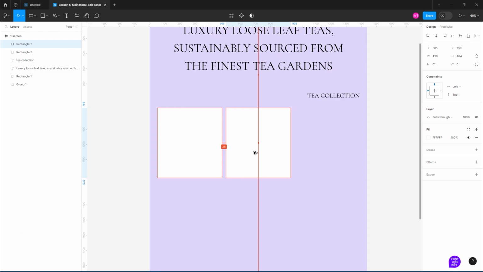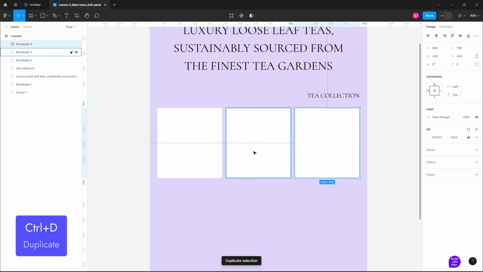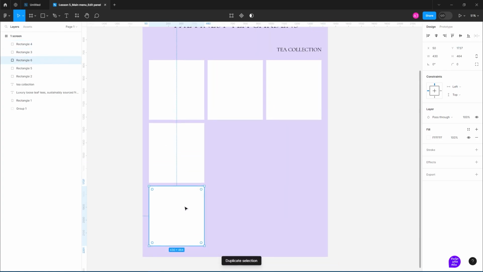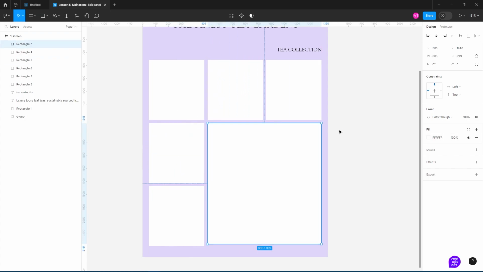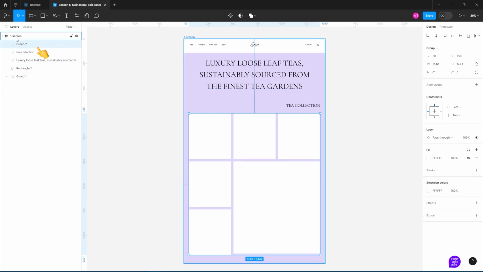Make a copy with 25 pixels padding and then we duplicate it using Ctrl+D. Now copy them vertically and create the rectangles like this. We can create a group from them with Ctrl+G to make order in the layers.